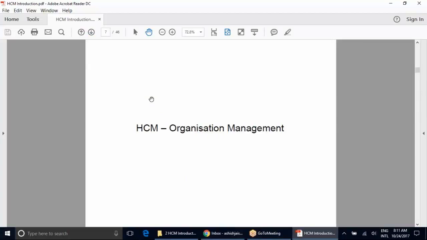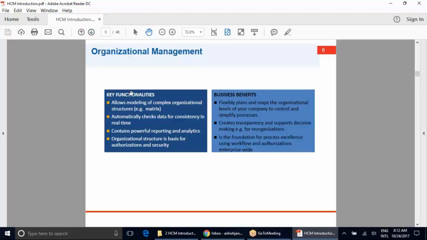Now, just talking about your SAP HCM, there are close to around 16 submodules in SAP HCM. Here in this slide, we have mentioned a few of the modules. One of the modules is organization management. Since the term itself talks about organization management, in organization management we basically create the organization structure of the company.